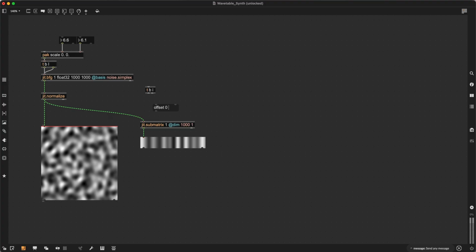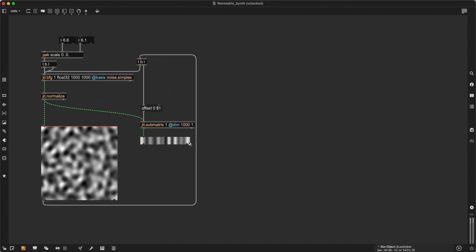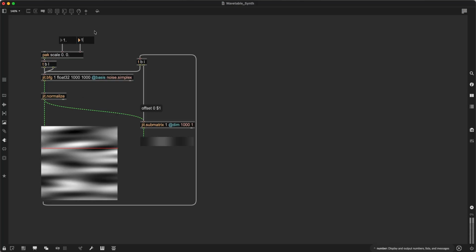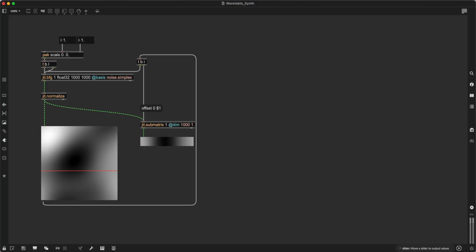So X needs to be 0. We only care about the Y offset. So first we change the offset here, and then we again bang this BFG up here. And then I can patch this in here. Do something like this. Maybe make a little space. So let's see if this makes sense.